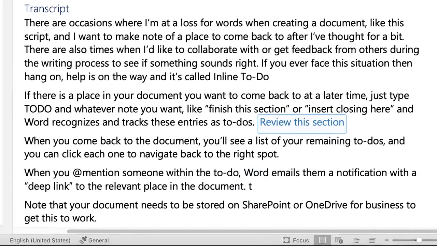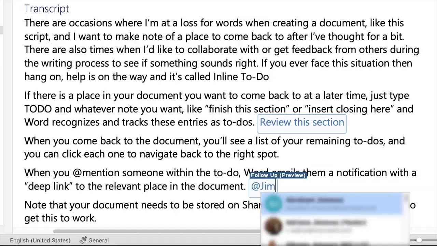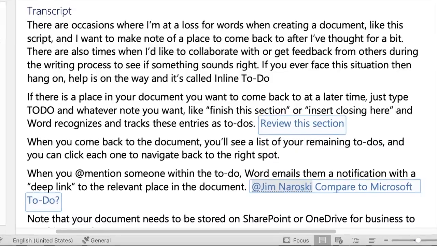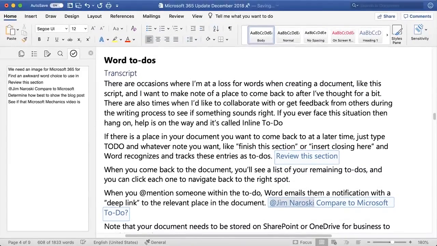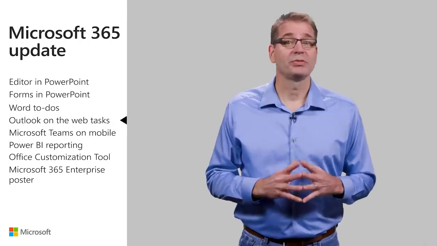When you @mention someone within the to-do, Word emails them a notification with a deep link to the relevant place in the document. Note that your document needs to be stored on SharePoint or OneDrive for Business to get this to work. This new capability is available in preview for Office Insiders with availability for all Office 365 subscribers coming soon.